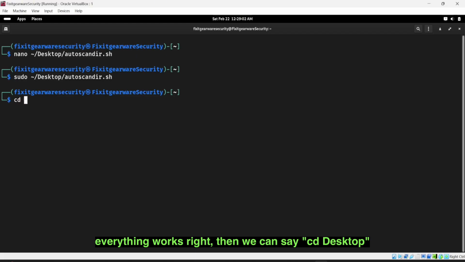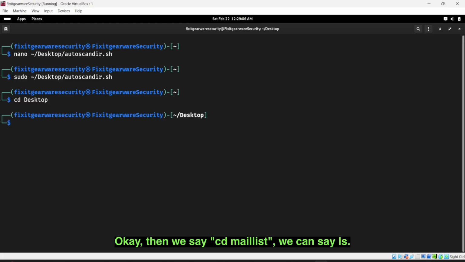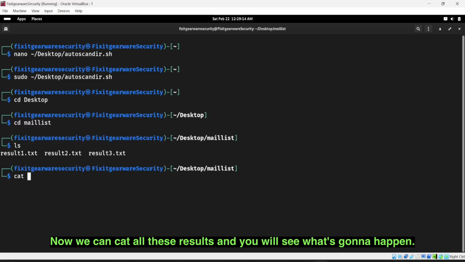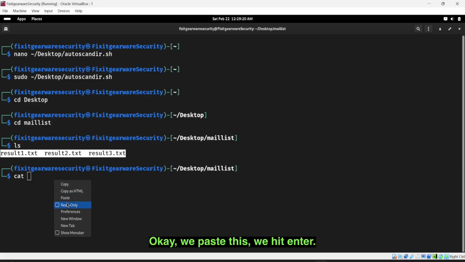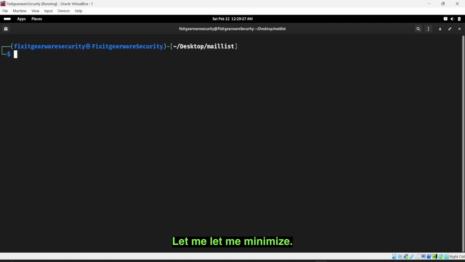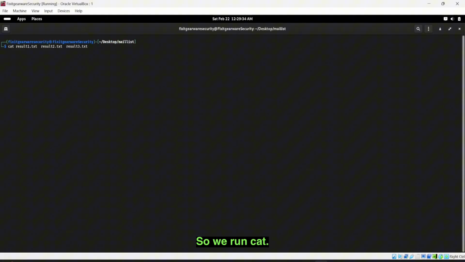Then we can say cd to desktop. Okay, then we say cd to mail list. Then we can say ls. Now we can cut all those results and you will see what's going to happen. Okay, we paste this. We hit enter. Sorry about this. Let me minimize. So we run cat.